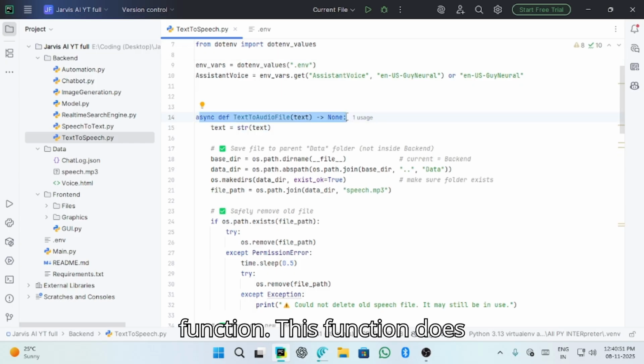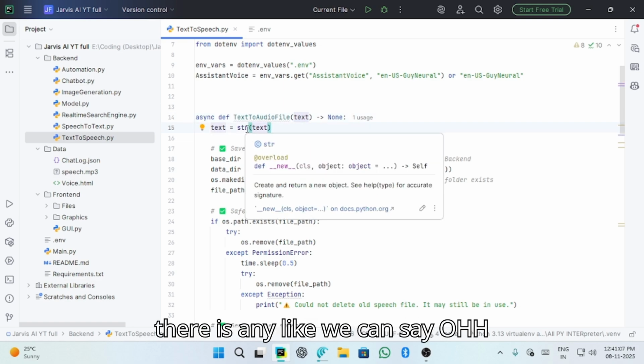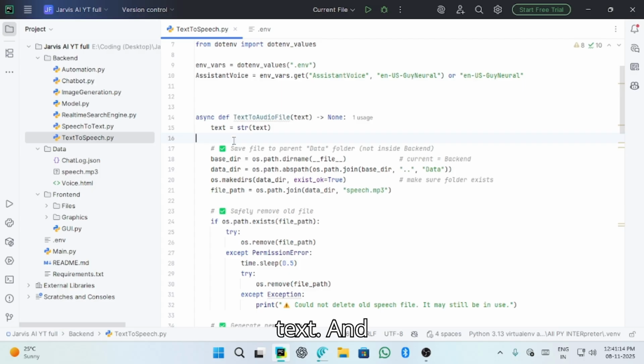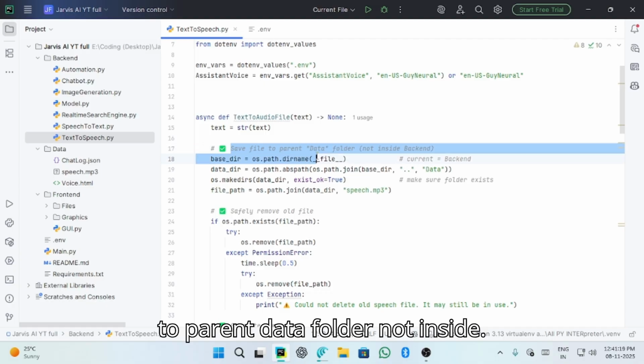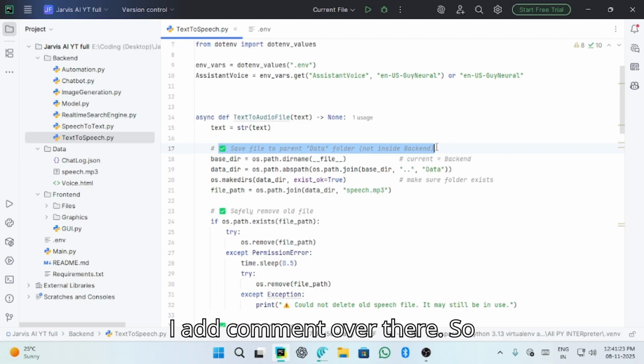This function converts the text to an audio file. The audio file will then be saved here. This converts the text to a string, so if there is any number over there, it will convert it to text. And then this saves the file to the parent data folder, not inside the package. I added a comment over there.